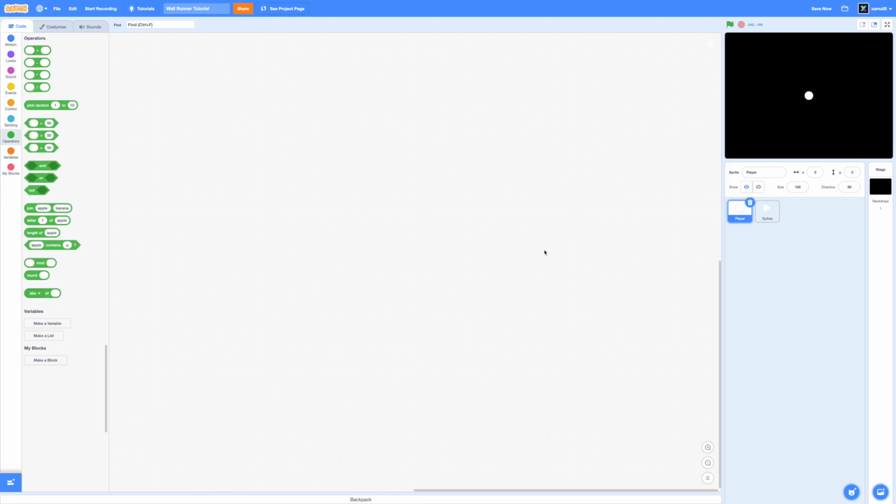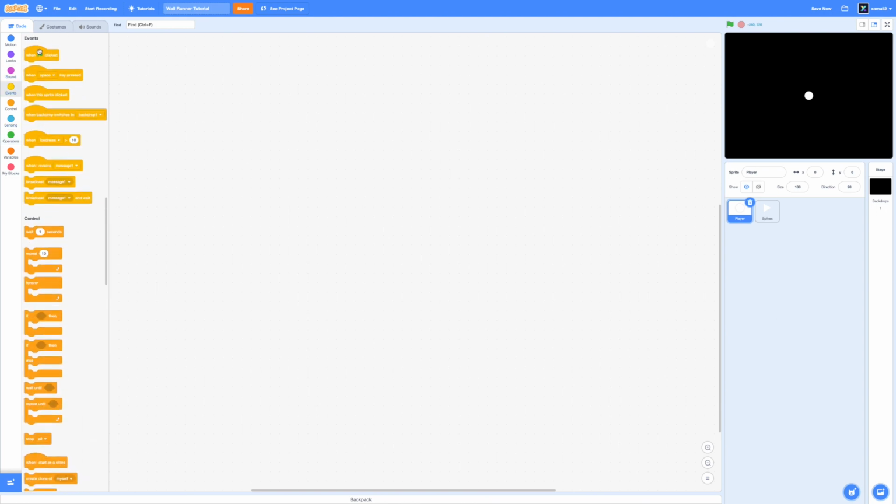Start off by creating a new Scratch project and making two sprites called Player and Spikes. I'm going to start off by trying to code in our player first so that it's able to move around between two walls. So go ahead and drag in your When Green Flag Clicked block and make a new message called Flag. This is just to give us a bit more control over the project because now we know which message triggers the entire code to start.